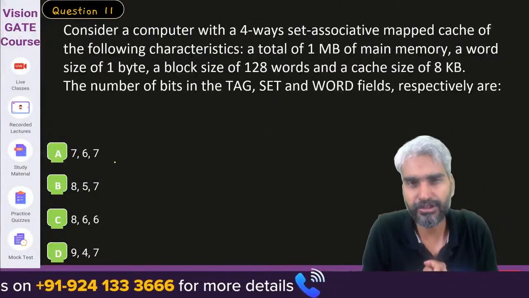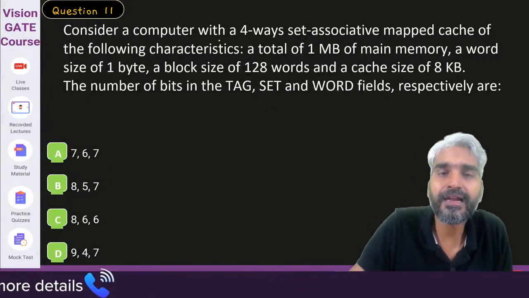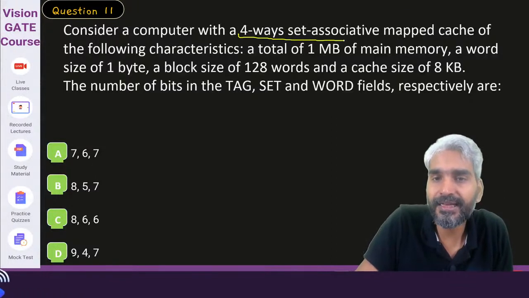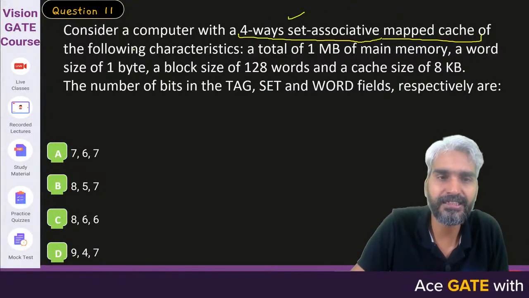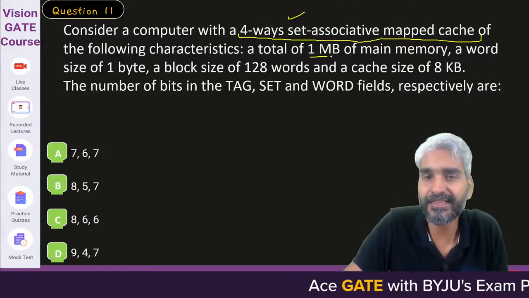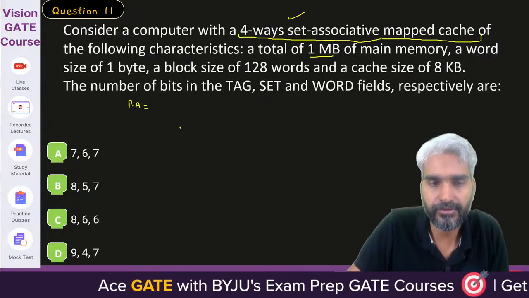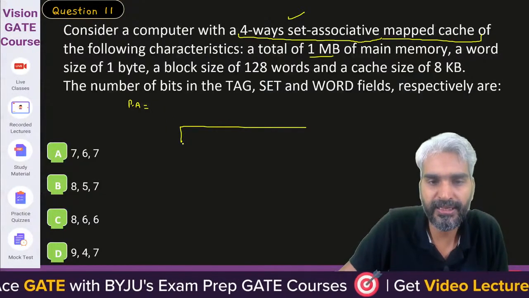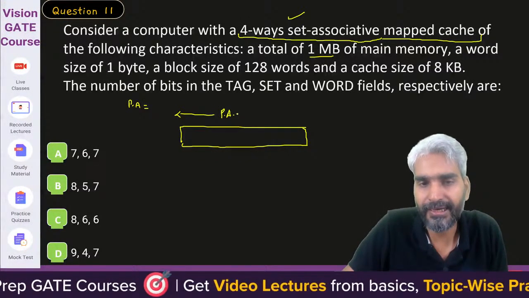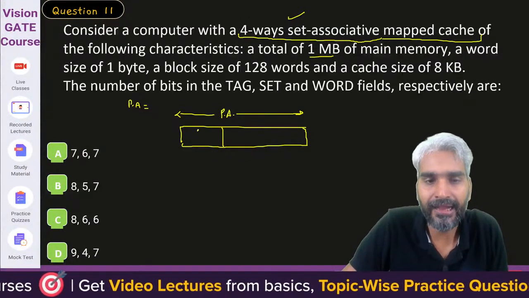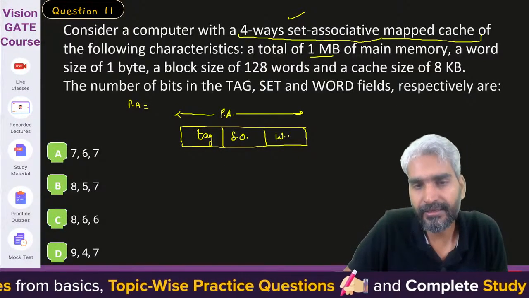This is again a very easy question related to the concept of tag, set offset and word offset. Consider a computer with a 4-way set associative mapped cache of the following characteristics. So what is the total size of main memory? Please do it in this way so that it will be easier to understand. We know that the physical address itself is divided into 3 parts. One will be tag, another will be set offset, and another will be word offset.